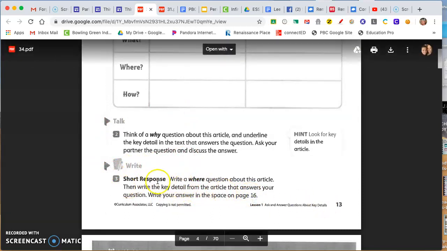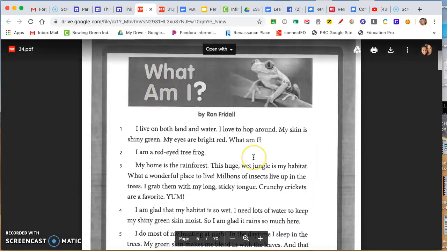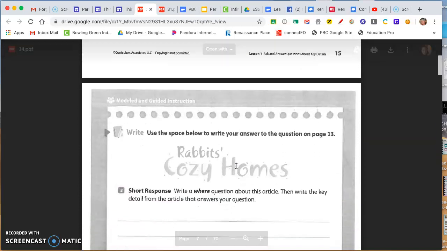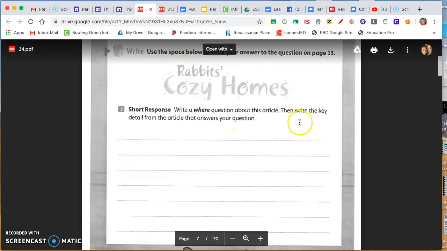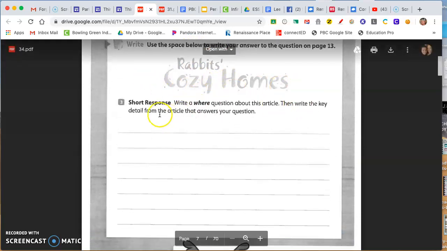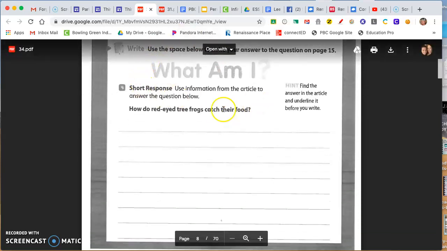That's where you'll answer this question on page 16. And then you'll read What Am I? Answer the questions that go along with this passage. And here's where you answer your short answer question for Rabbit's Cozy Home. Here's the question right here. And then on this page, What am I? This is where you answer that question.